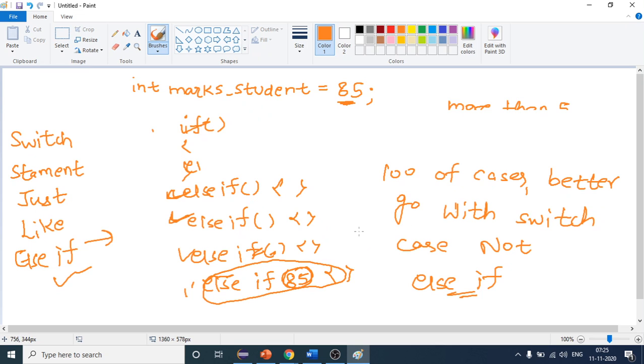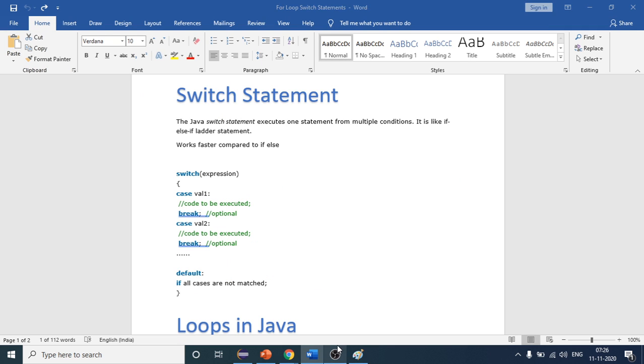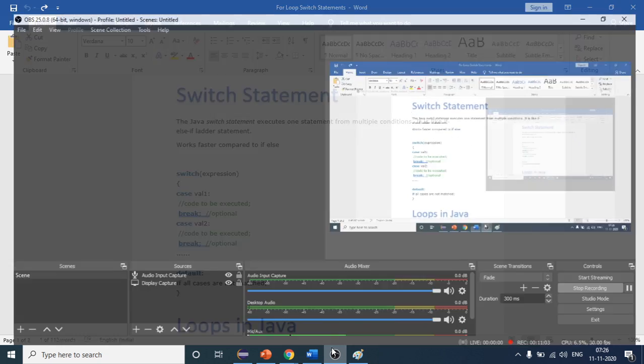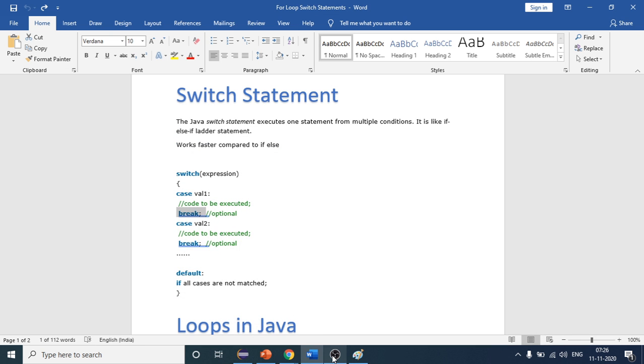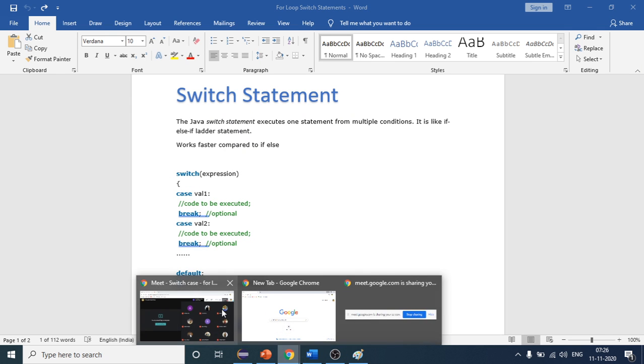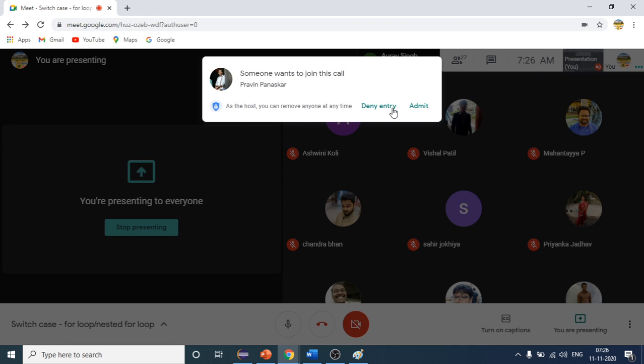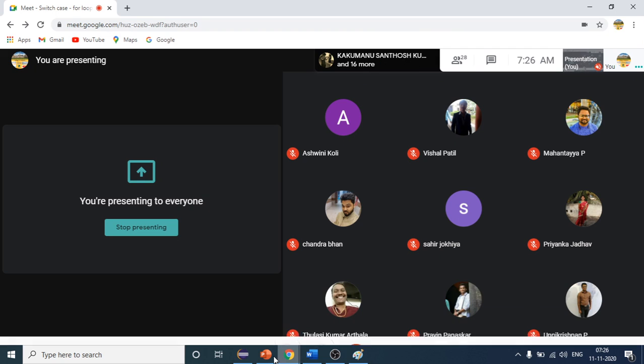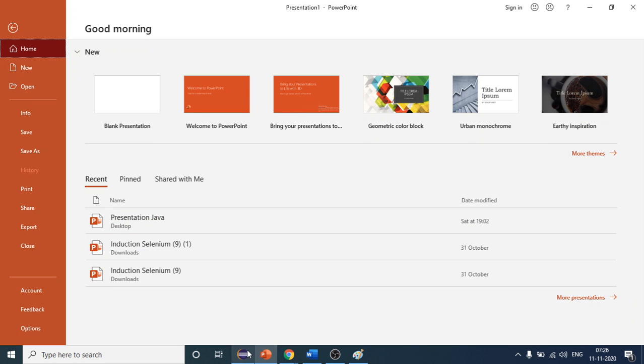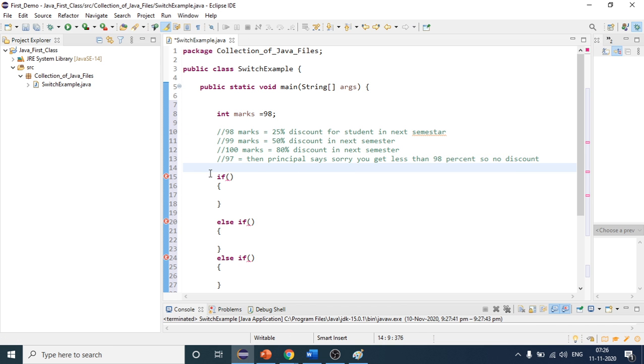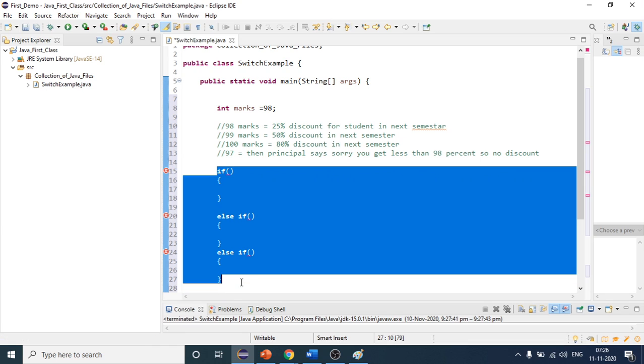So see here, I think I have already written the syntax. Here it is, the syntax you can see. So we are not going to do else if statements here, right?